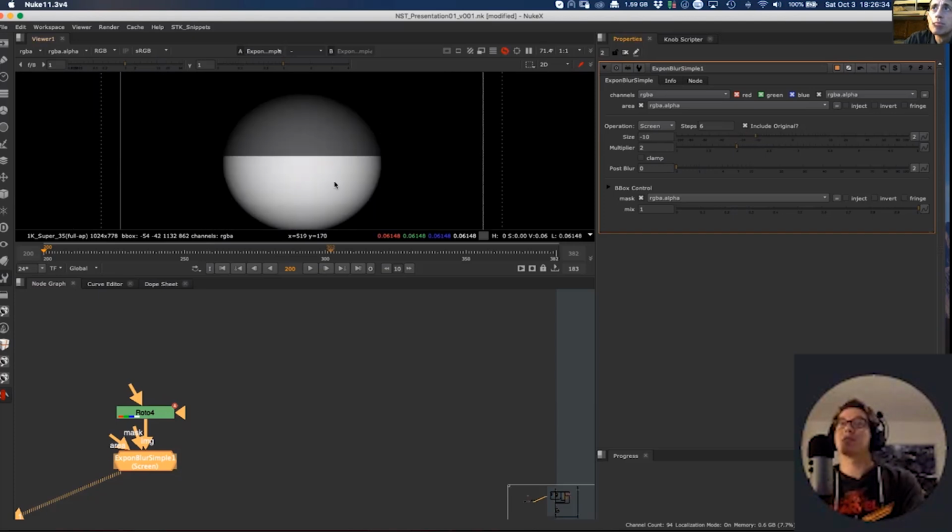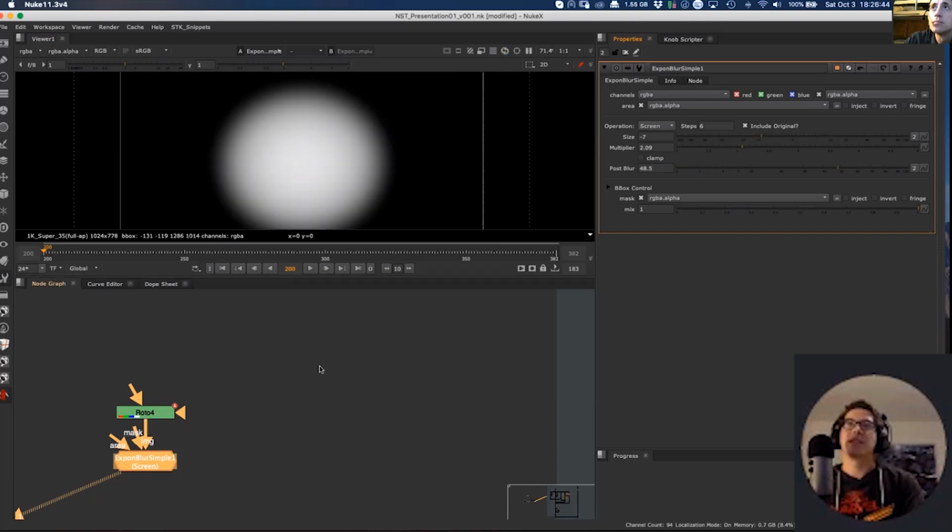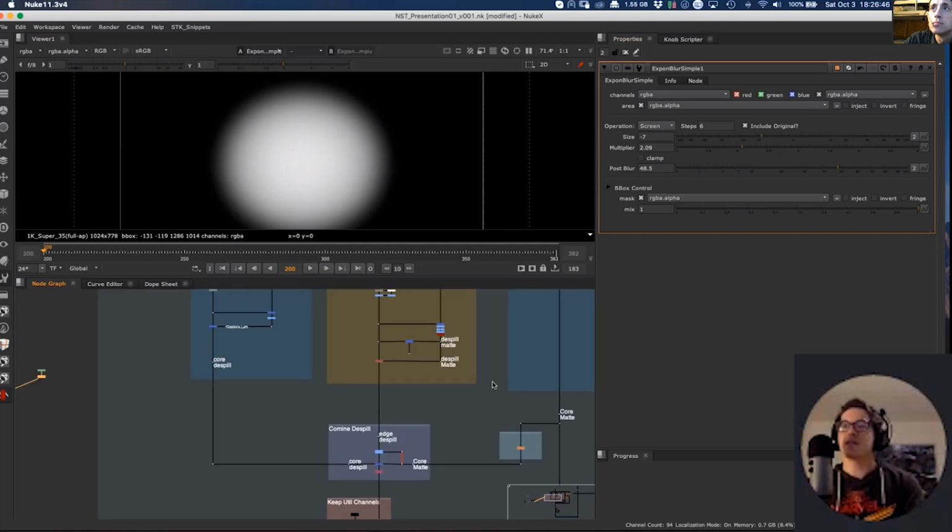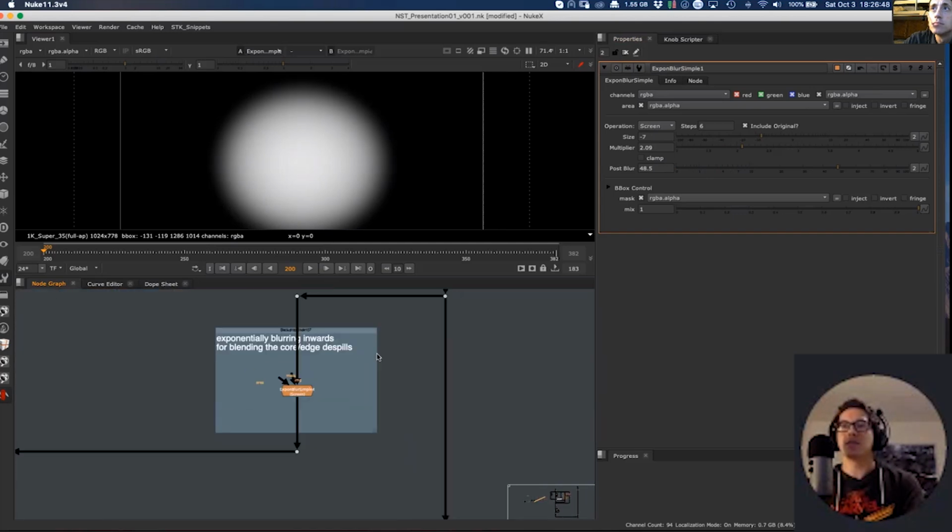This is really nice if you need a real soft roto, and you get the multiply here. So you get these two settings, size and multiply, and a post blur here. So anyways, I used to use the node called Feather, which used to be in here, but I've replaced it with this Expand Blur Simple.